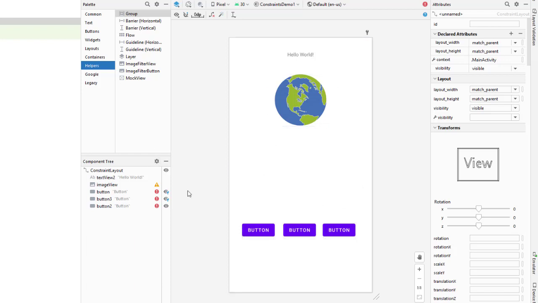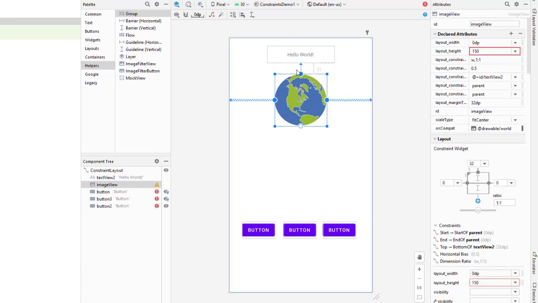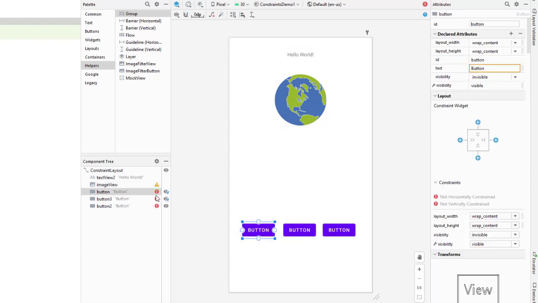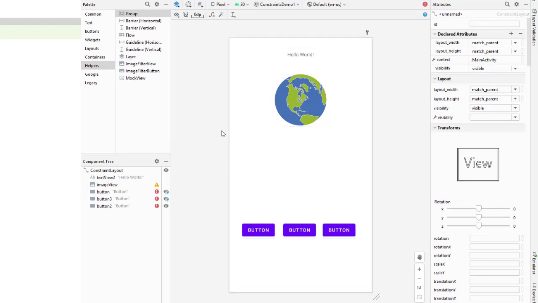I've recreated my layout to have the text view and image view up here at the top. The image view is constrained center and constrained to the bottom of my text view. And then I have my 3 buttons down here that are not yet constrained, so we get the little red exclamation mark circles. What I'm going to do is add a barrier horizontal to my layout.